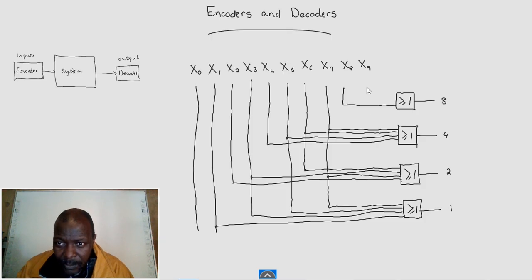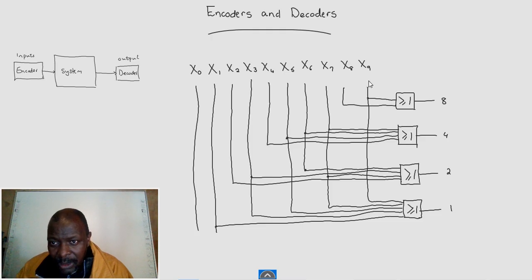Whereas 9 will be 8 and 1. All I'm doing here is reading the count. We know 9 is going to be a combination of 8, no 4, no 2, and a 1.